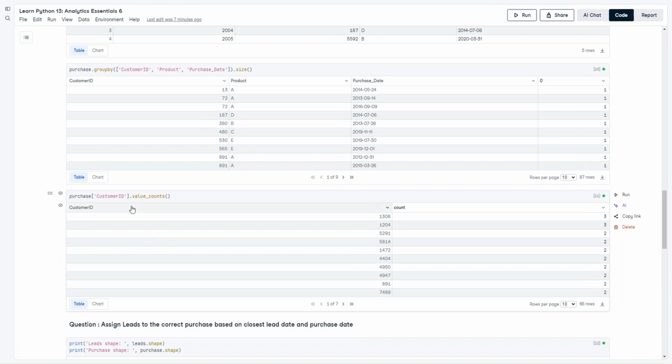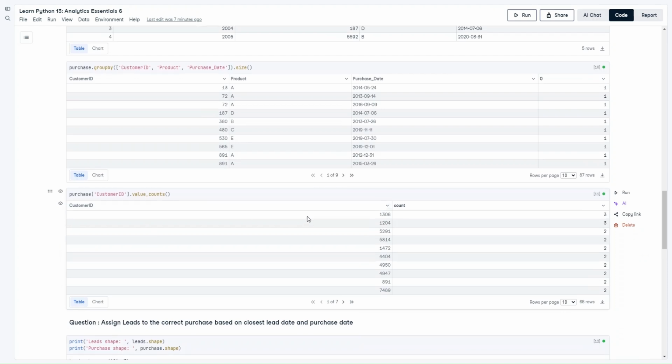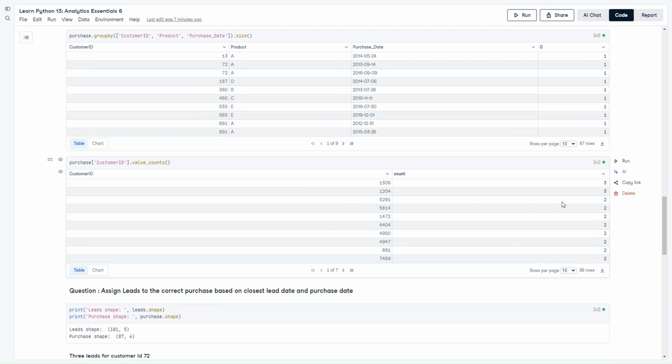But if we do a value count on customer ID, we can see that there are a few customers with multiple purchases in this data set. If you go to the last few rows, then we can see that a few of these customers, like 4631, have only one purchase. But in the first few rows, we can see that there are many customers with multiple purchases as well. So in fact, there are 66 total customer IDs, and overall purchases were actually 87.